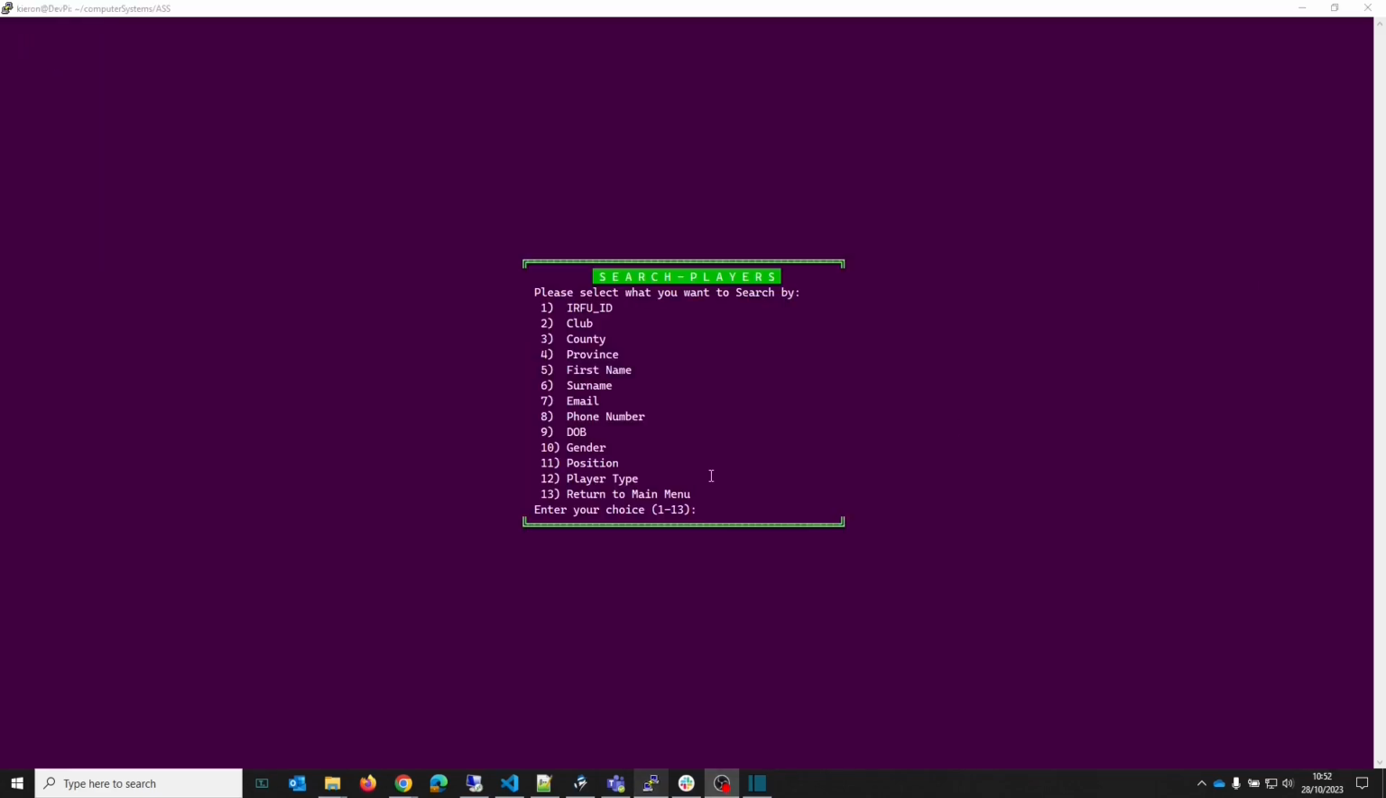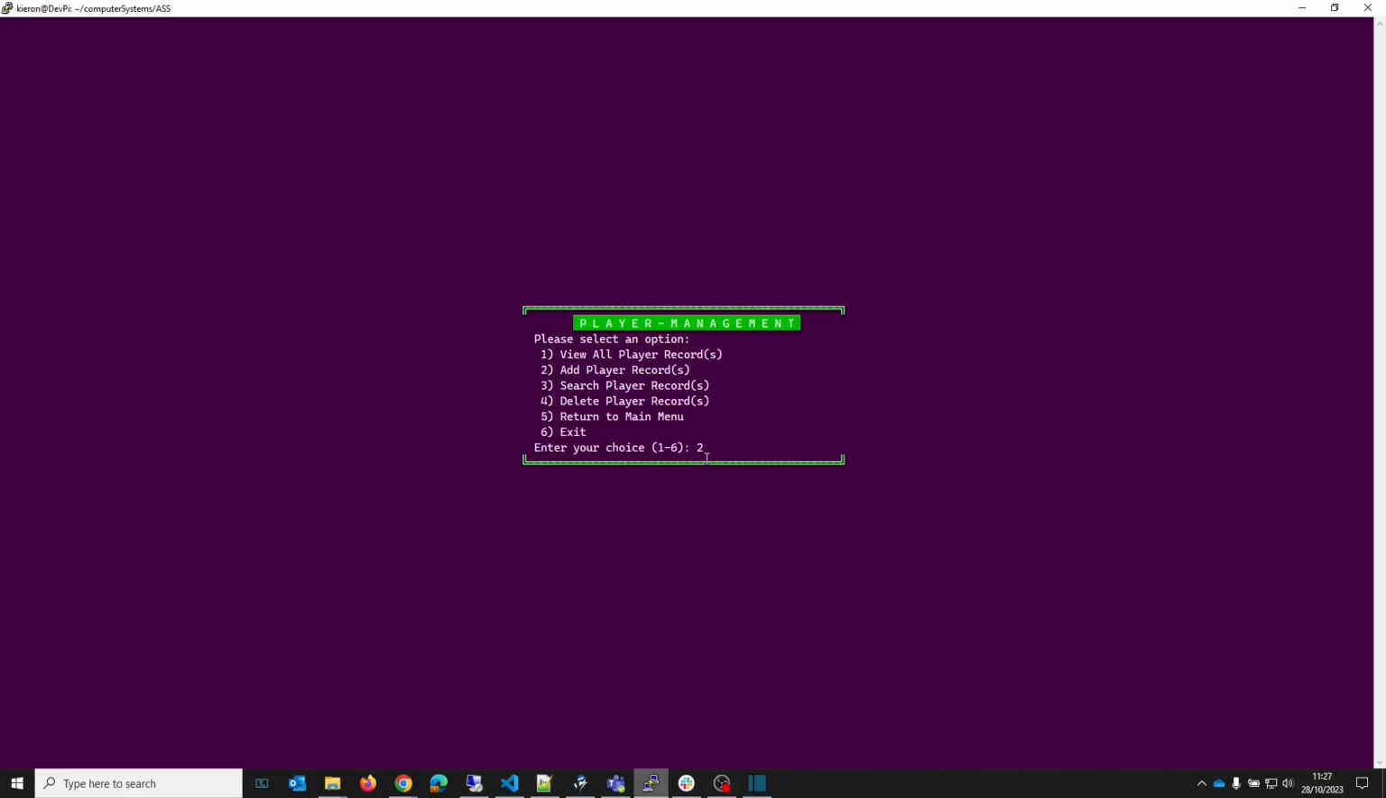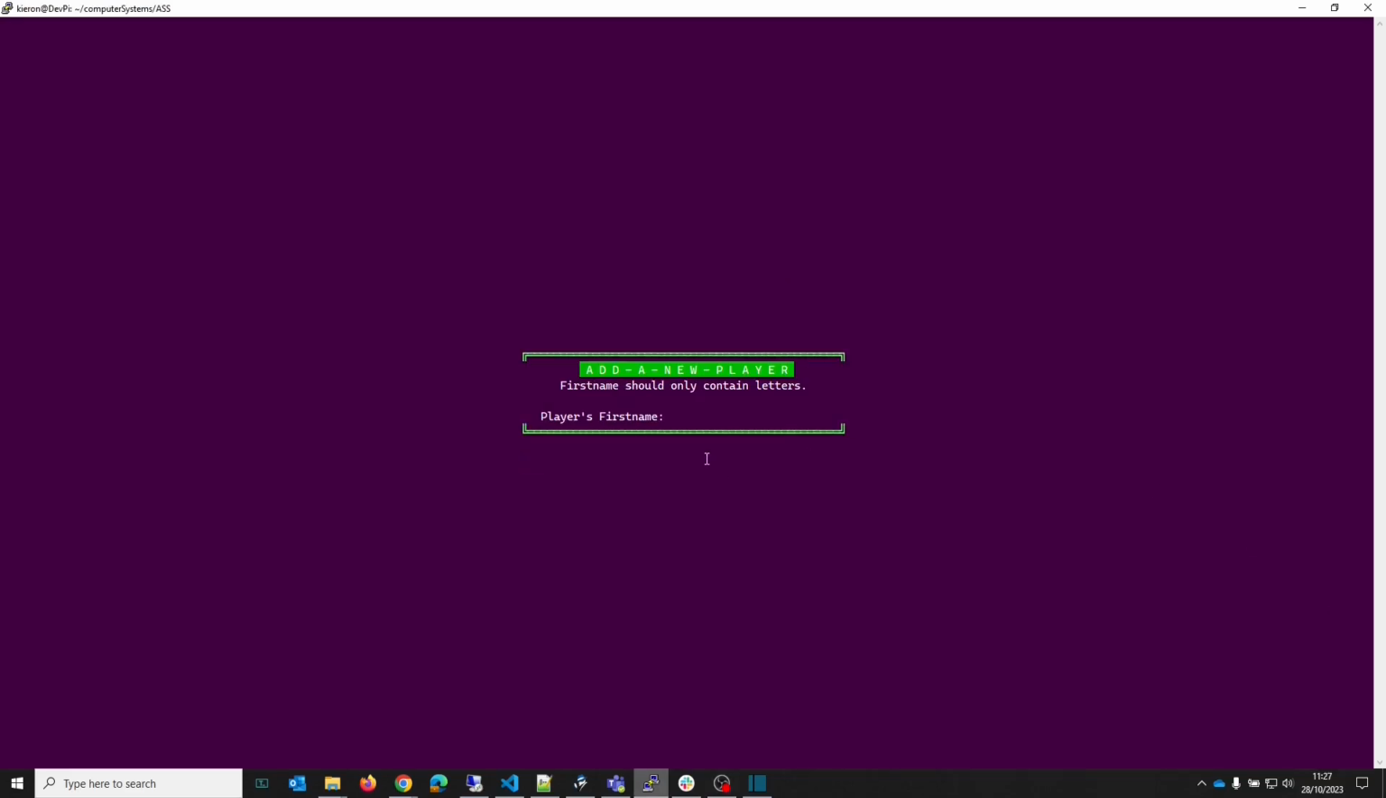There is checking on the inputs in this, but I could have improved it a lot more. I have put a bit better error checking or input checking on the add user, which I'll show you in a minute. Option 2 of player management is add new player. The first name and the surname do error checking for making sure it is only letters.